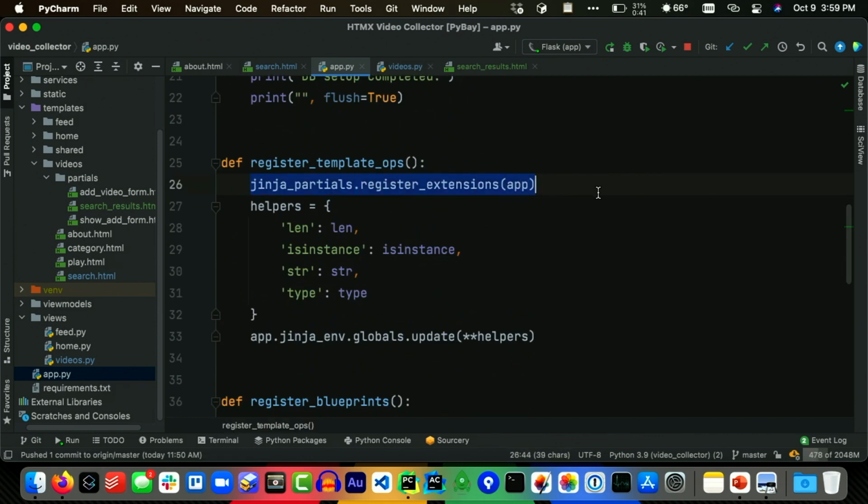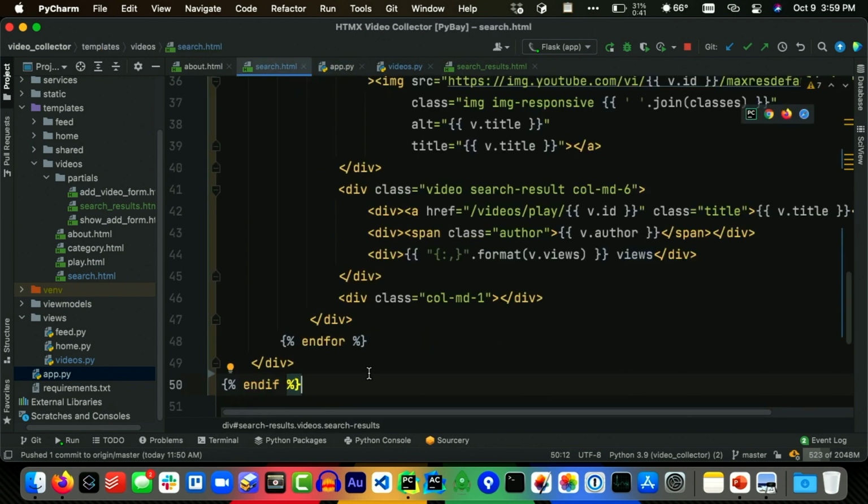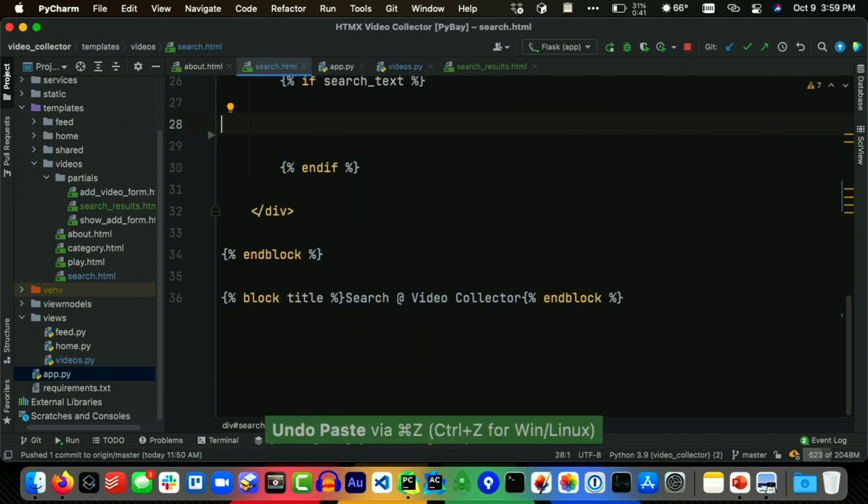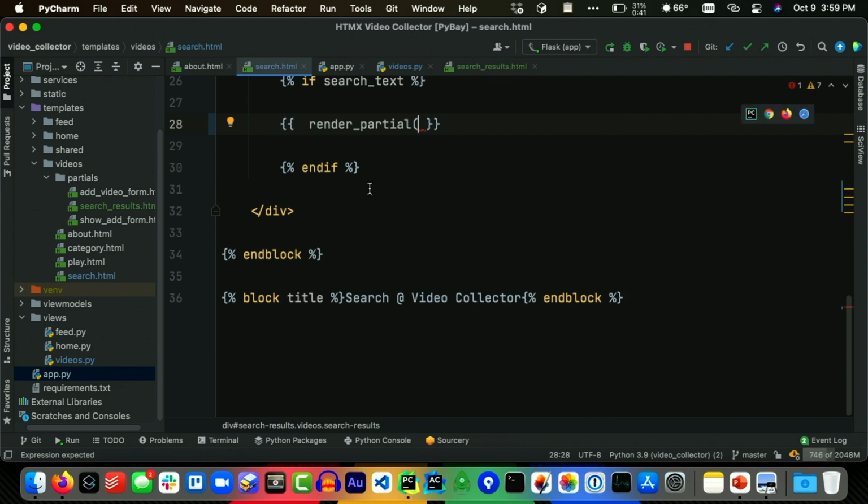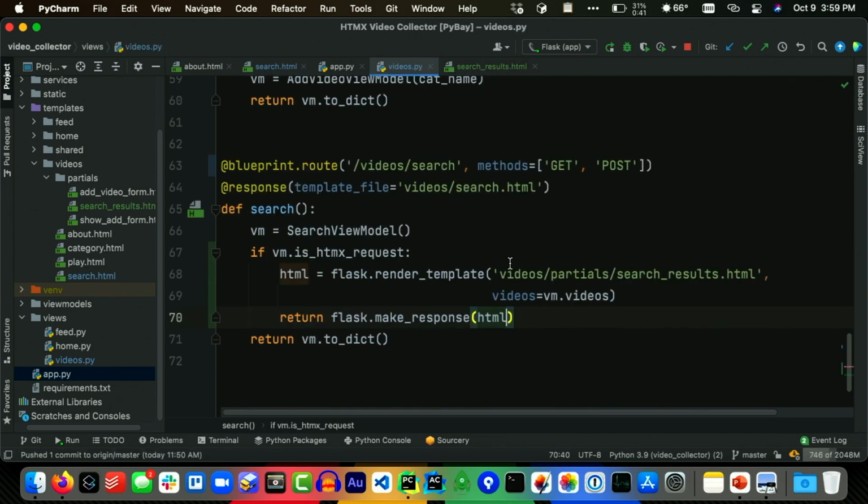This Jinja Partials register extensions. And by doing that, I can then go over here and say, you know what? That was a bad idea to put all that there. What I'm going to do is I'm just going to say render partial. And let me just copy this so I don't make a mistake.